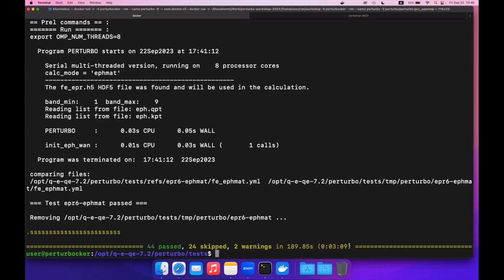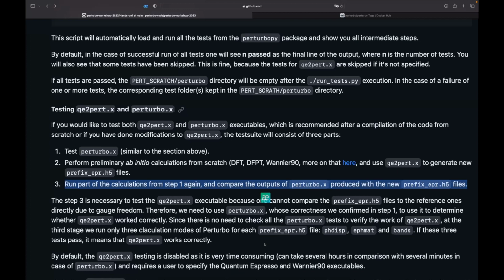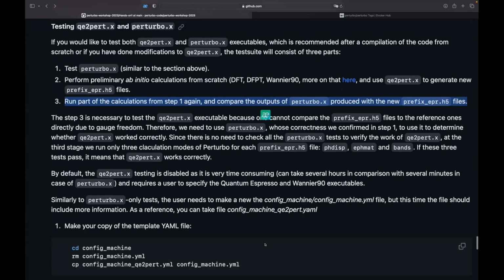And it's not useful for many cases, because the most common use of a test suite is when you made some changes to the Perturbo code and try to check how it's working. That's why, if you want to run the Qt tests, you need to add a special parameter.